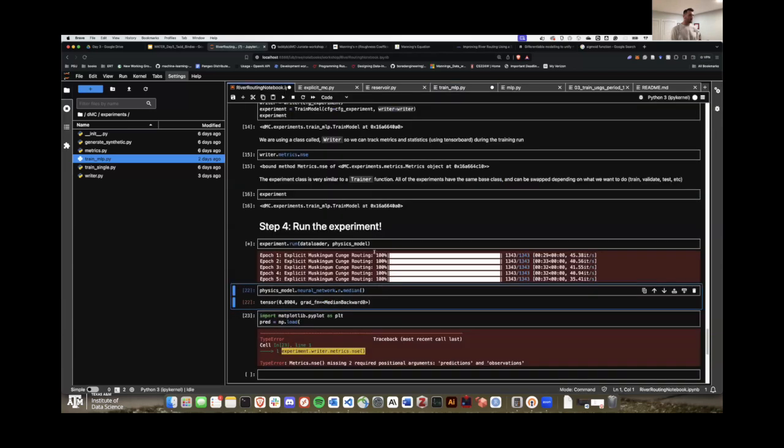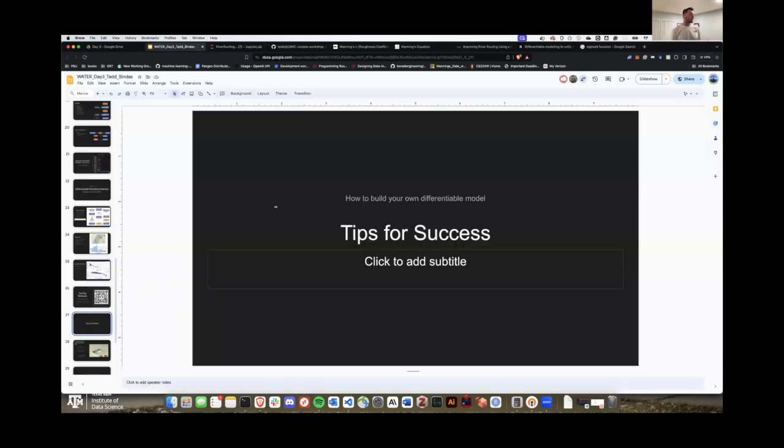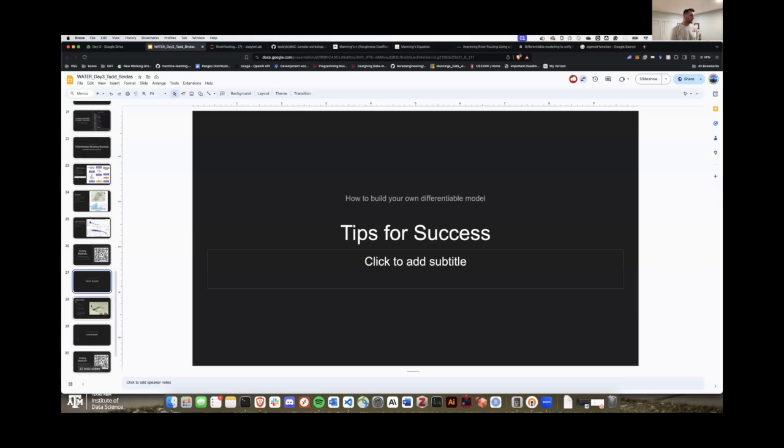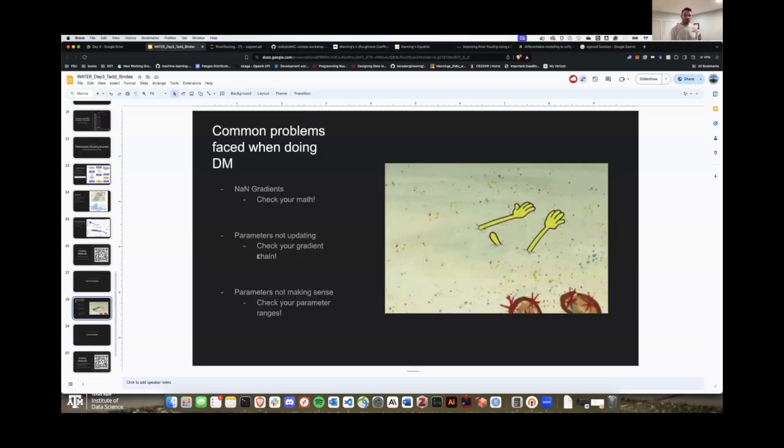And so it looks like this is still running. So I don't know if anyone else has any more questions. I'm going to quickly go through some tips and tricks that I found, of common problems with this approach, since we only have like 15 minutes left.